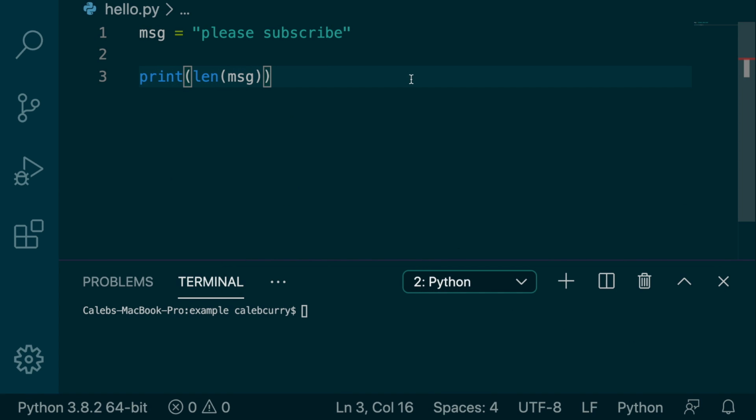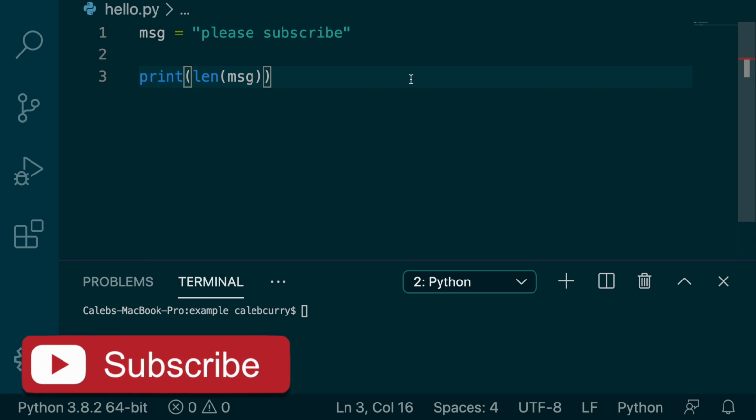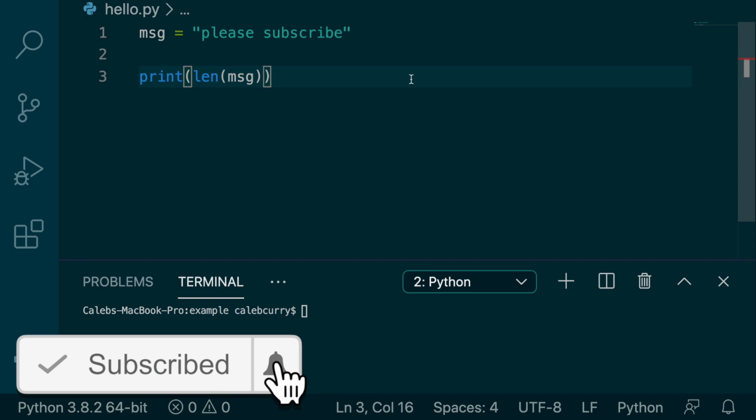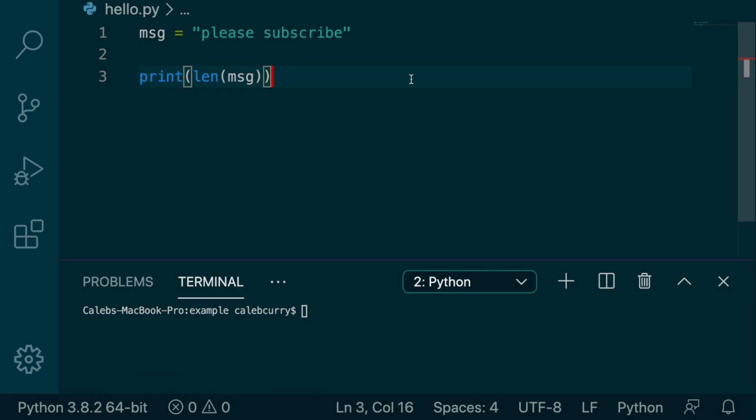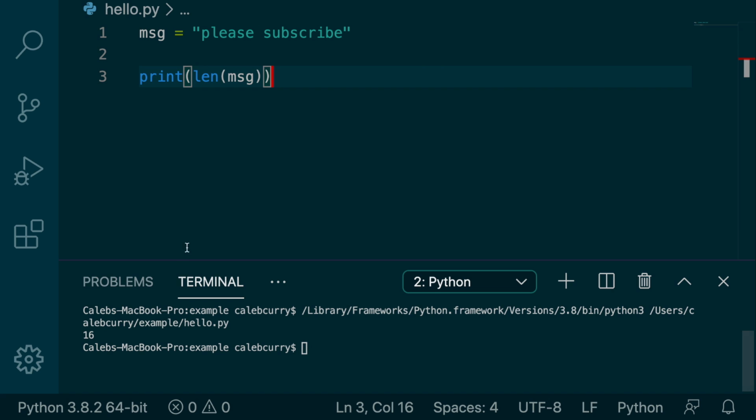See you there. So the very first thing is, check out my code here. We got this message. It says, please subscribe, hint, hint, print the length of the message. And when we run this, we get exactly what we would expect, 16. So we don't have to do any kinds of conversions to print a number. However, what if we want to tell the user of our application, your message is 16 characters long?